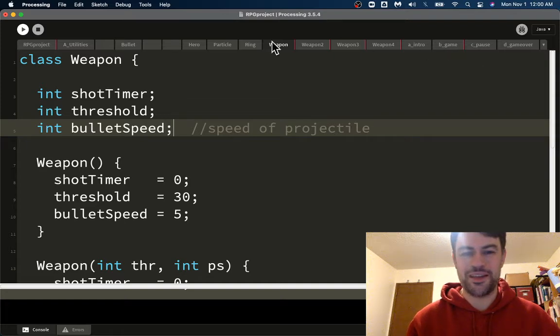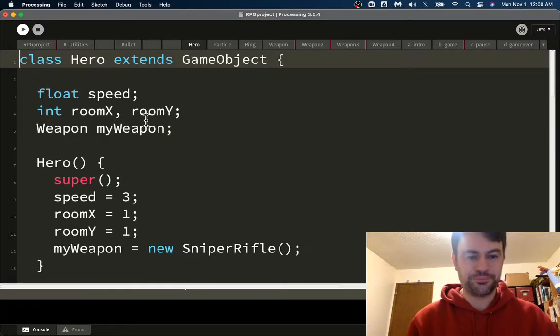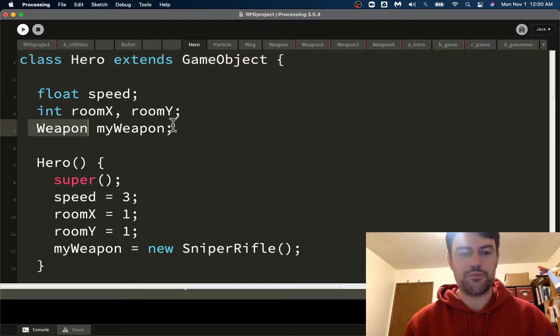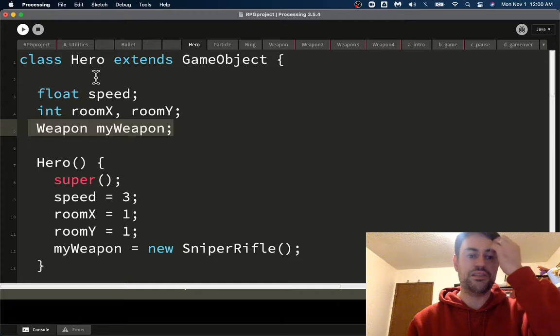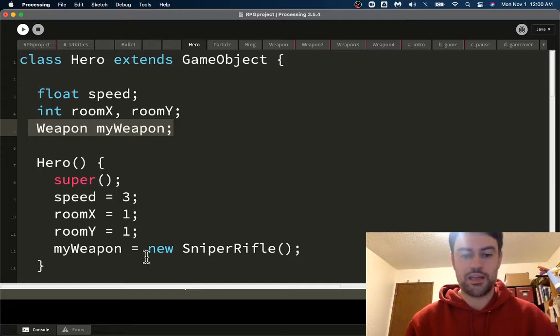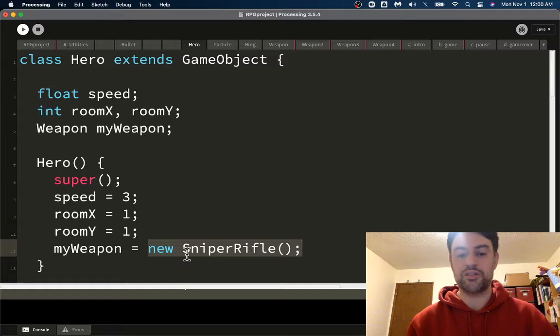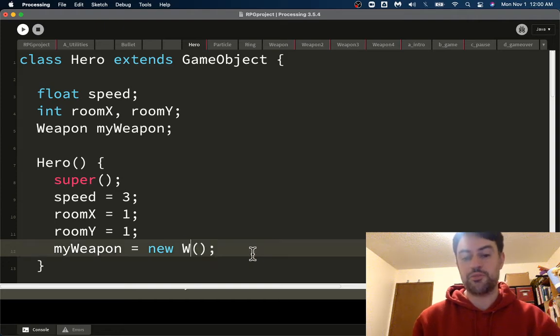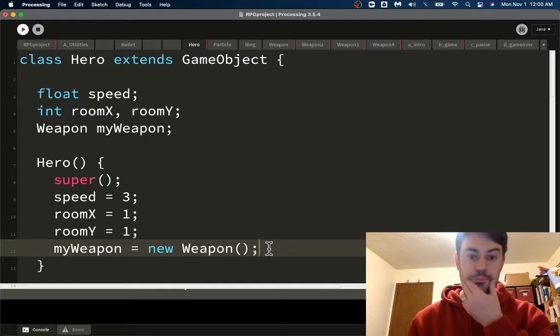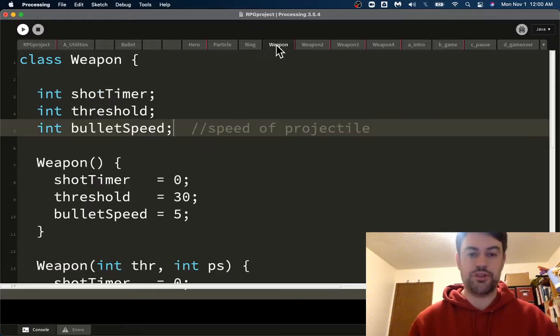So in my hero, let's take a look at the hero. We have a weapon that has now been added to the hero. It is an instance variable, and while you're testing it in your constructor, you can just add a new weapon. Right now, I have different kinds of weapons, but we won't have that yet. So we'll just put in a new weapon. And let's go through what a weapon is and then what you do with it.